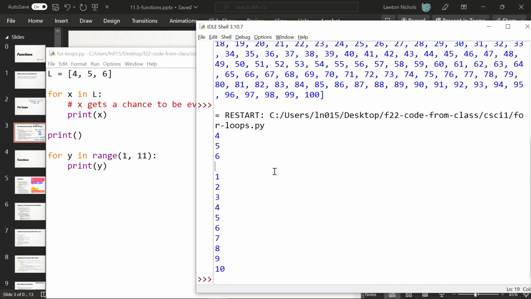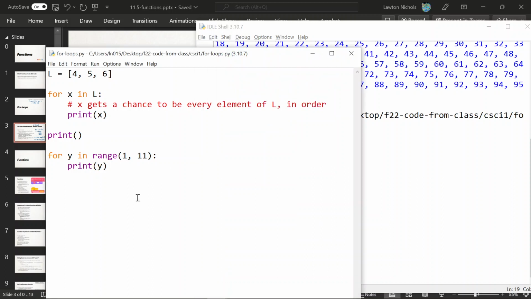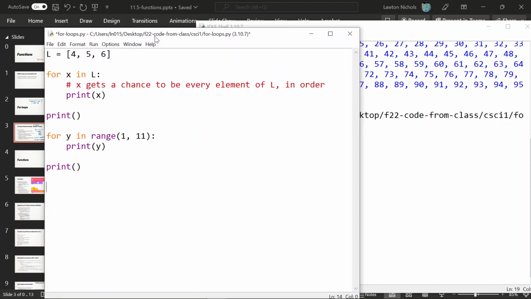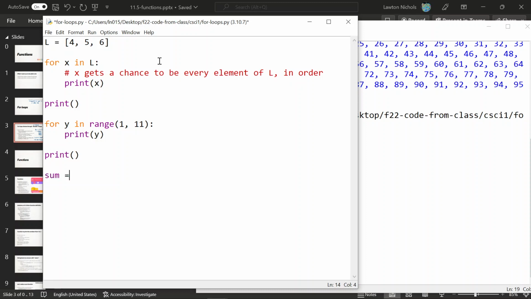So, let's do something slightly less trivial. Let's sum up all the numbers between 1 and 100. Okay? So we did this before. We did summing before with a while loop. Let's do it with a for loop this time. So we need a variable that keeps track of all the numbers that we're trying to add into it, right? Add into the sum variable. What we want to do is iterate through all the numbers between 1 and 100.